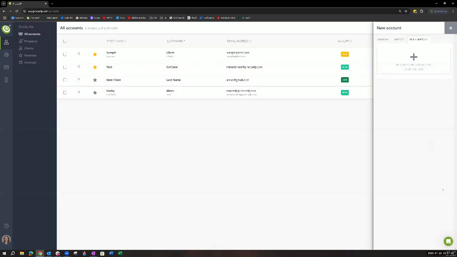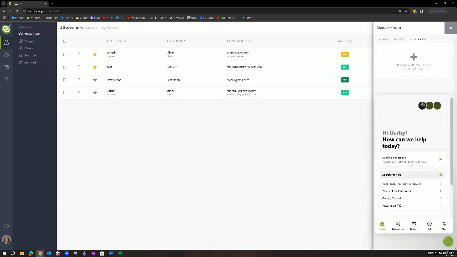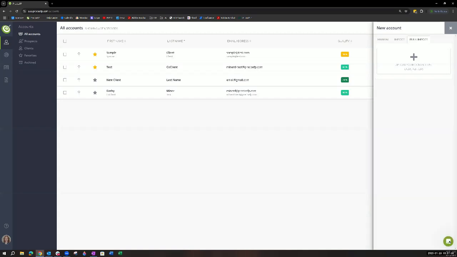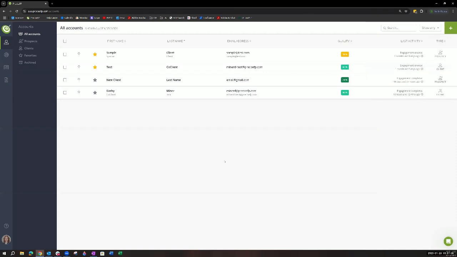If you ever want to try that out, I always say, even just try it with one account first, but also feel free to ask us for help. We're in that live chat in the bottom right-hand corner of the screen. Okay. So you have your bulk import option as well.